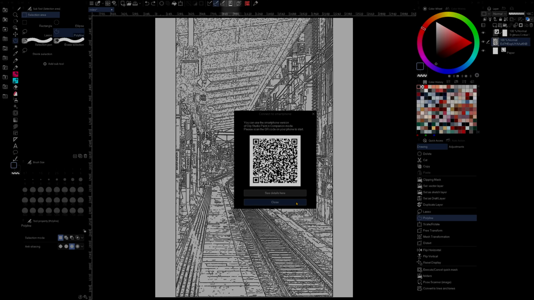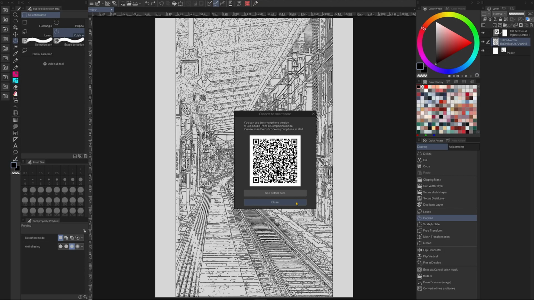Tap Connect to Smartphone in the command bar to generate a QR code. If this is the first time you use this feature, a confirmation message might appear on your device's OS or security software. Make sure you grant permission to start using Companion Mode.